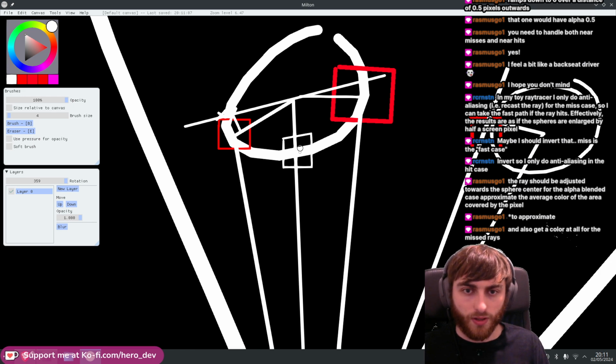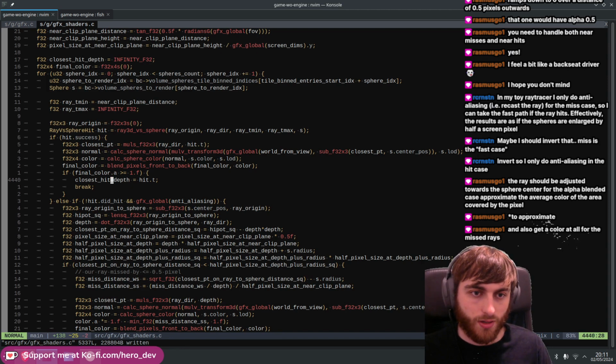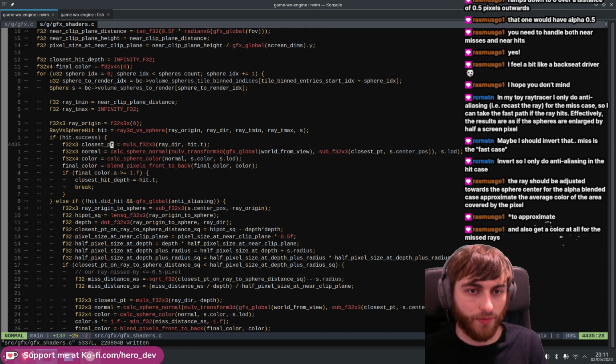That should be enough. And then if you had the ray which went here, similar story, you would plot it there and the other one will plot over here. That's not half a pixel distance. So it's quite easy. So your closest hit point is here.